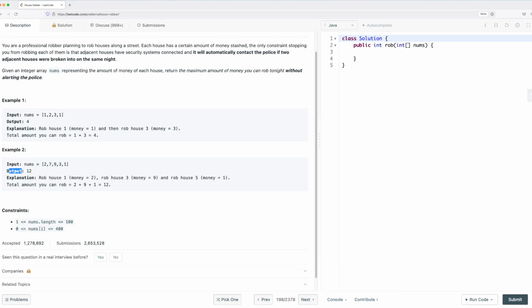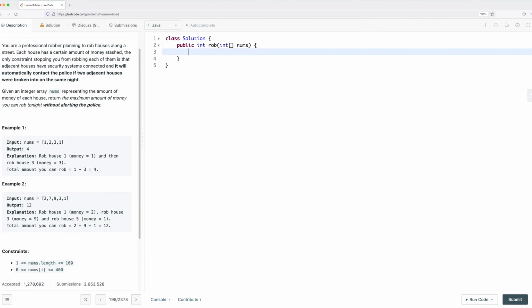So now let's implement this code. As I said earlier, we will calculate the max amount at each index and store it back in this nums array itself to save some memory. We'll leave the first element as it is, and we'll set the value at index 1 to be the greater value between index 0 and index 1. So this is our base condition.